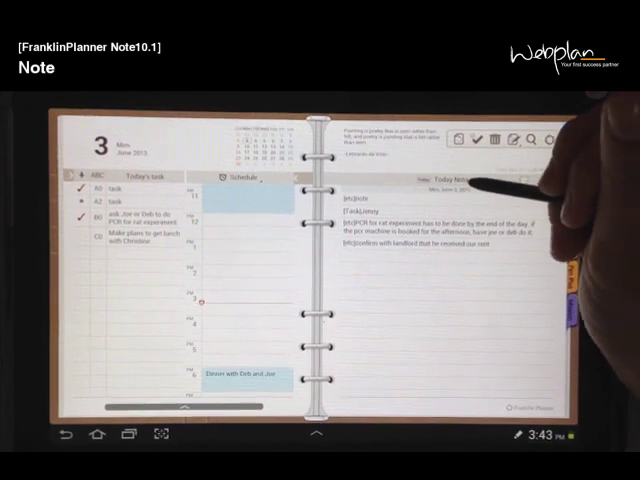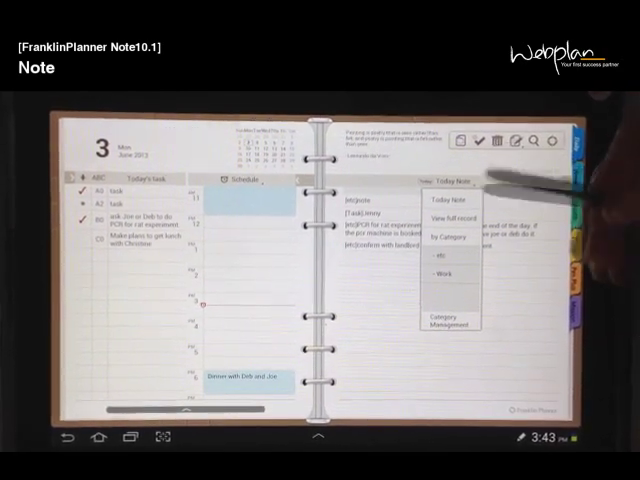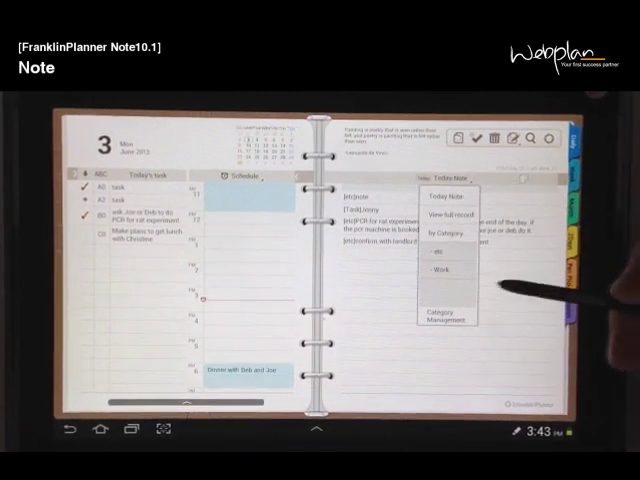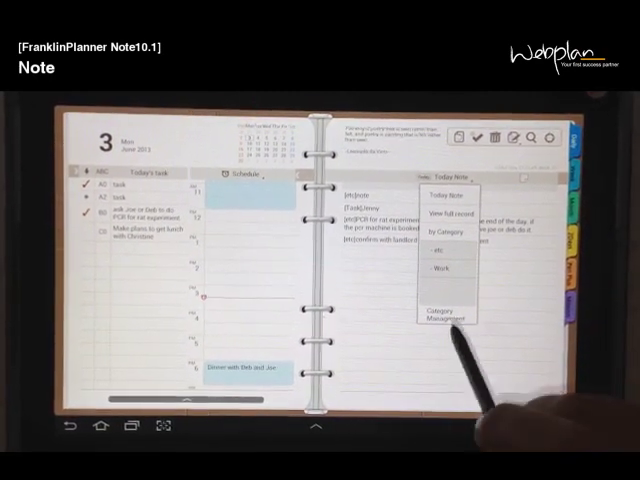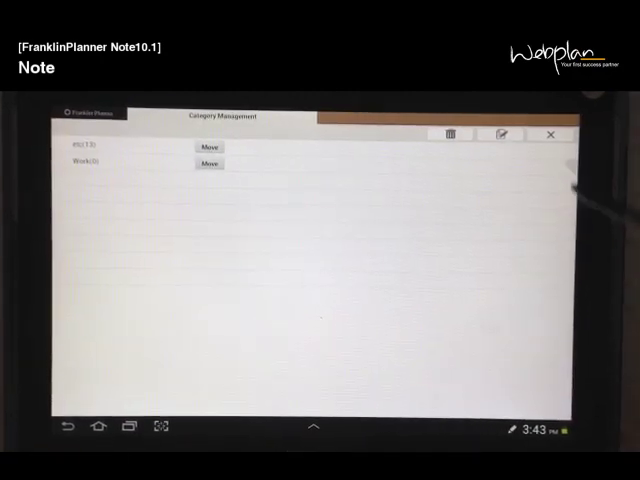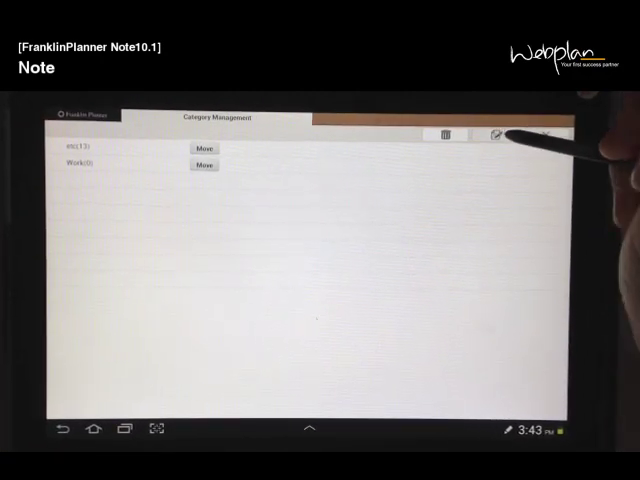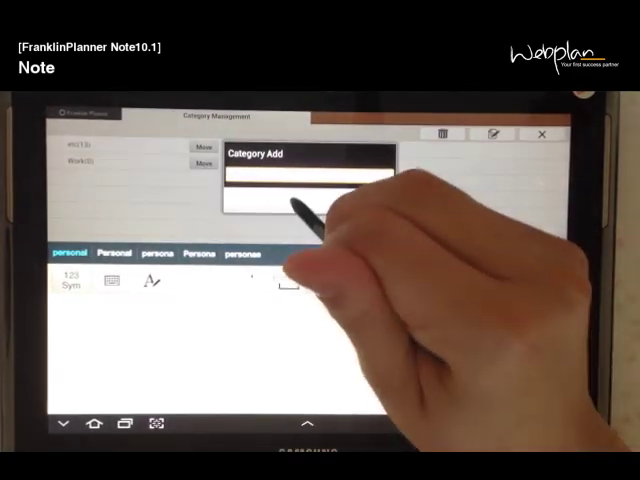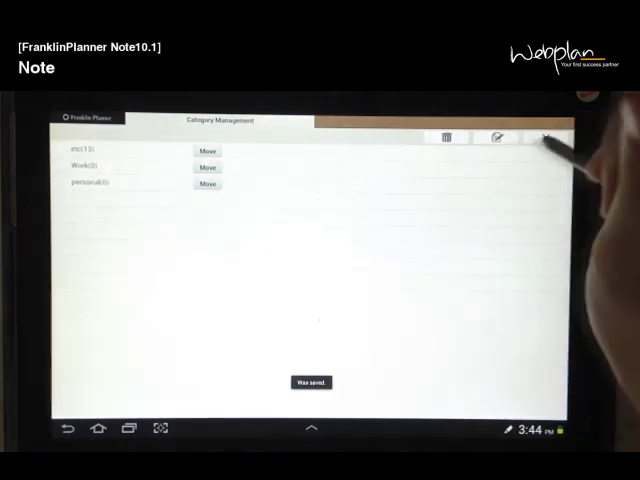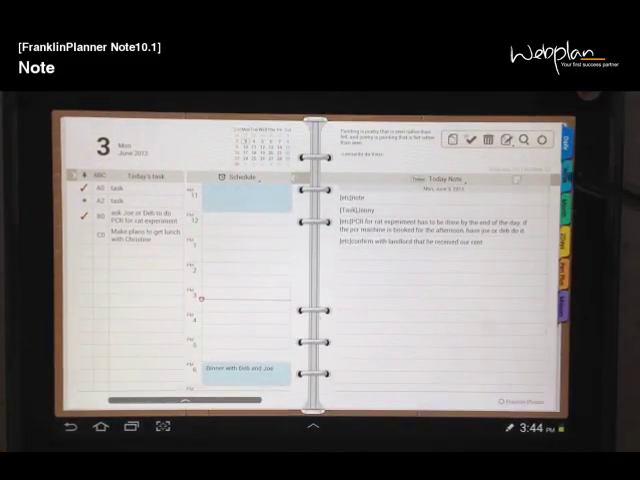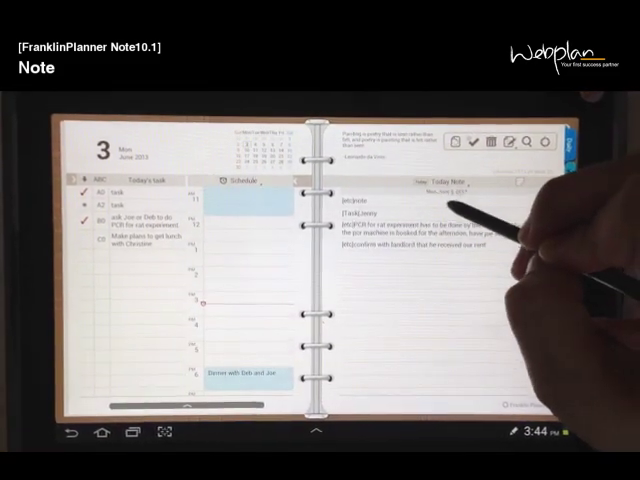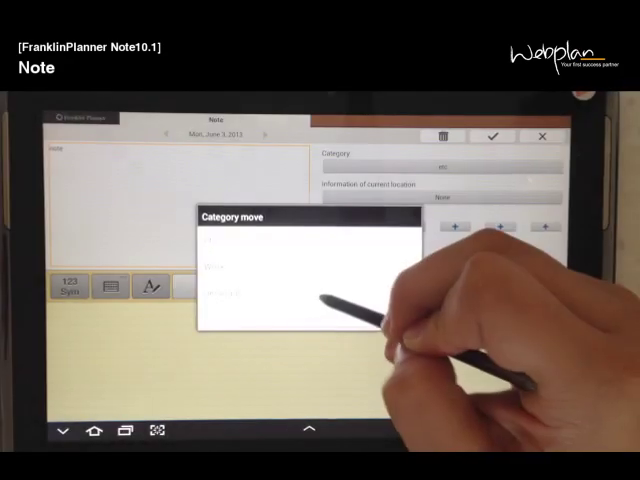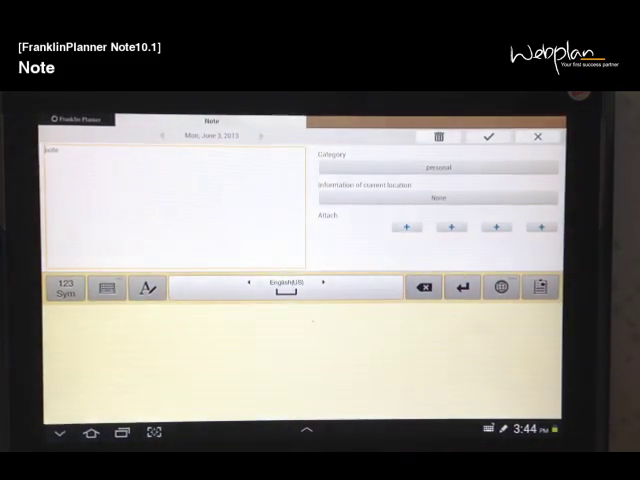In the note window, you can change the arrangement to either today's notes, all of your notes, or by category. To manage your categories, select Category Management, where you can add and delete different categories. To change the category of one of your notes, you click Edit and Save.